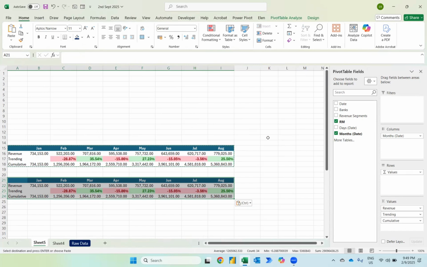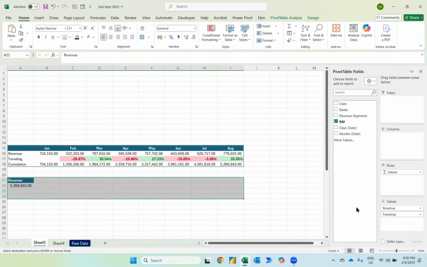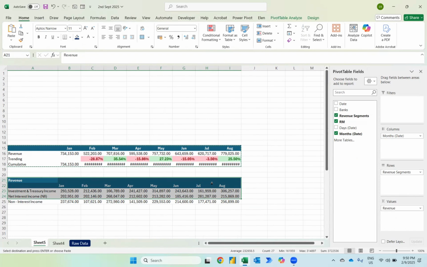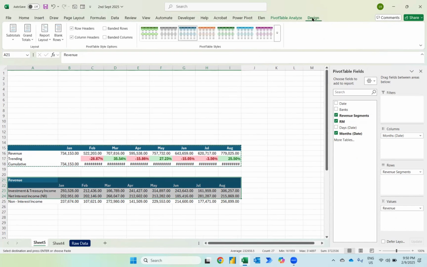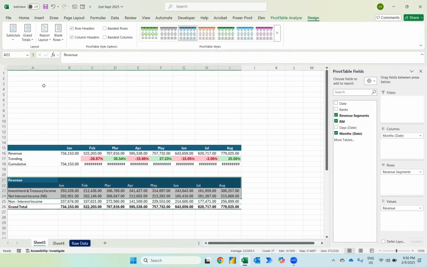So what I'm going to do is unselect or remove the months, remove the cumulative, remove the trending. And over here, of course I want the months, I put the months over here, but this time I want the revenue segments. So right now my manager can see the performance of each revenue segment for each month. Then I just want to go to the design and then go to grand totals on for columns only. So right now my manager can see the totals and so on.